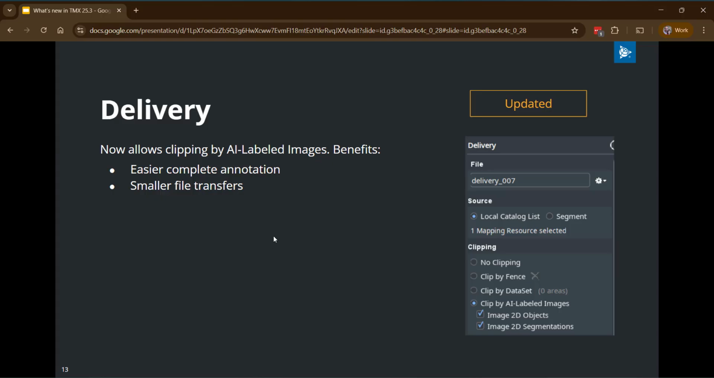So delivery now allows clipping the mapping resource by AI labeled images. There are two benefits to that. First, it's easier to get a resource which is completely annotated. Remember that when you prepare your data for AI training, it's important to be complete and consistent. Complete means all the objects that you want to train for your detector or that you want to feed to your detector must be annotated.